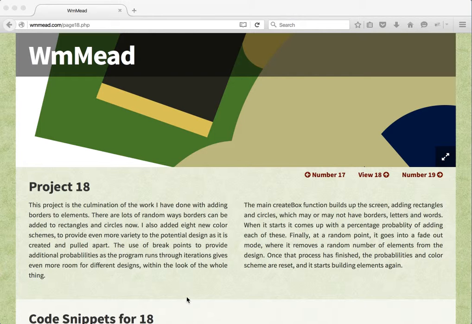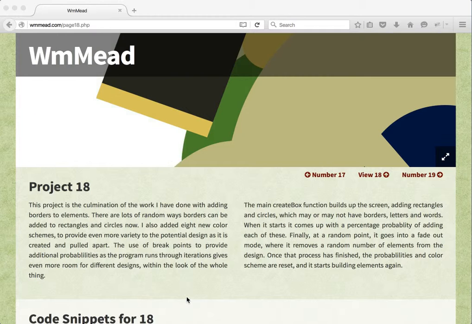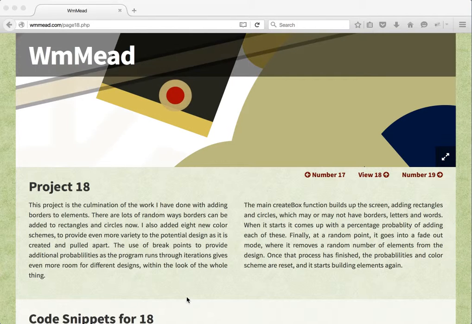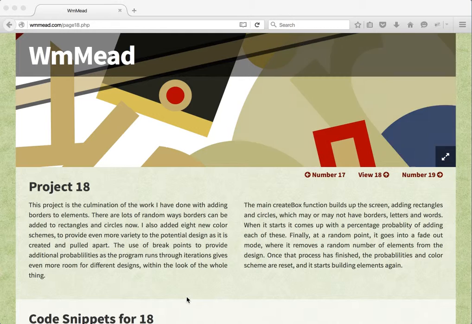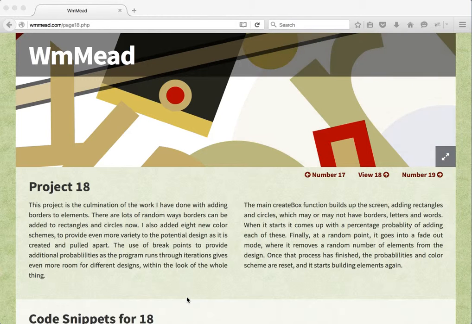So in this project, I not only added a whole bunch more color schemes, as well as more shapes, more borders, more possible things to come up. But probably the most interesting thing that I added was a probability generator. So what that does is when the project starts its fade out mode, it resets its probabilities.